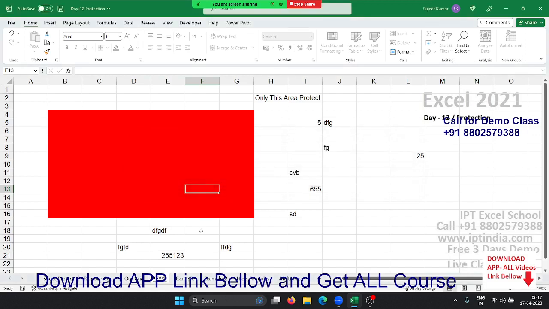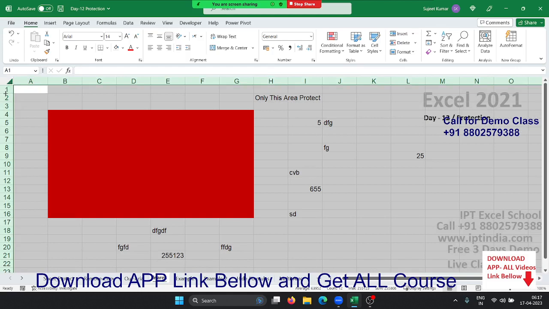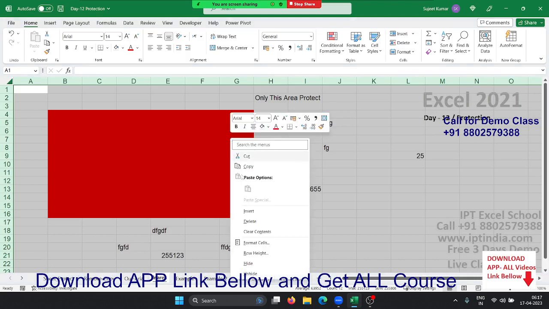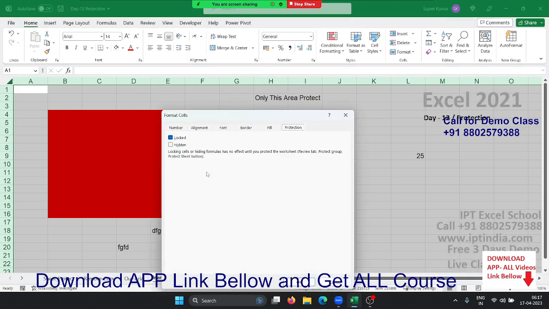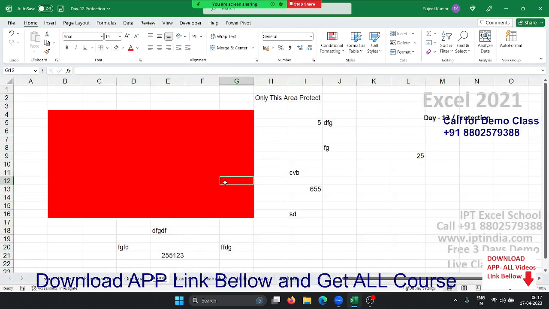How can we do it? First we unprotect. Now we select the whole sheet: we click the rectangle between 1 and A, selecting the complete sheet, go to Format Cells, and uncheck the Locked option. Then press OK.